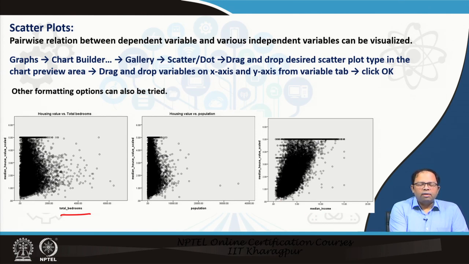So we go to graphs in SPSS, we go to graphs, chart builder, then gallery, these are the menu options, subsequent menu option, then scatter or dot, and then drag and drop the desired scatter plot type in the chart preview area, and then we have to determine which are the variables in the x and y axis from the variables tab, and then putting OK, we can get these particular scatter plots.